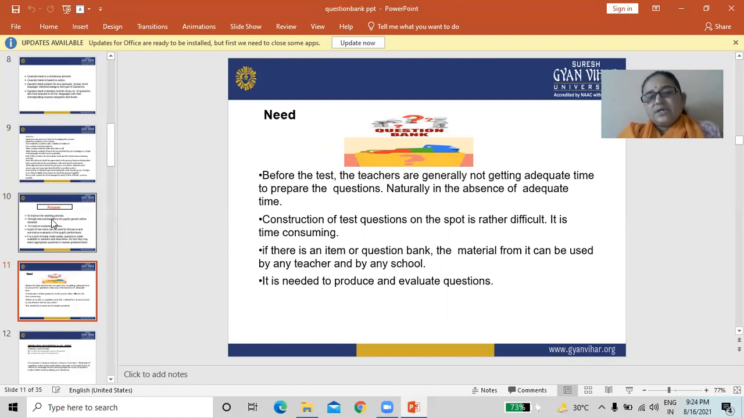So, if there is an item or question bank, the material from it can be used by any teacher and by any school. It is needed to produce and make available questions.